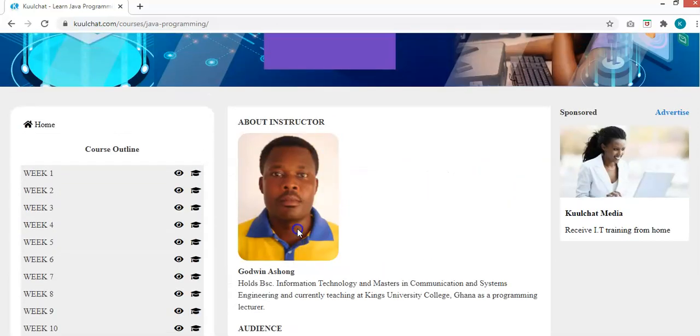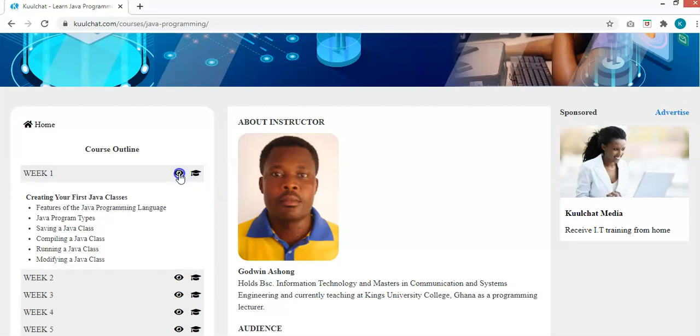Welcome to our Java programming course once again. This is week 1. What are we going to study for week 1? We briefly talk about the Java programming language and the Java program types. Then you can save a Java class, compile the Java class, run your Java class, and modify the Java class. Okay, so let's get started.